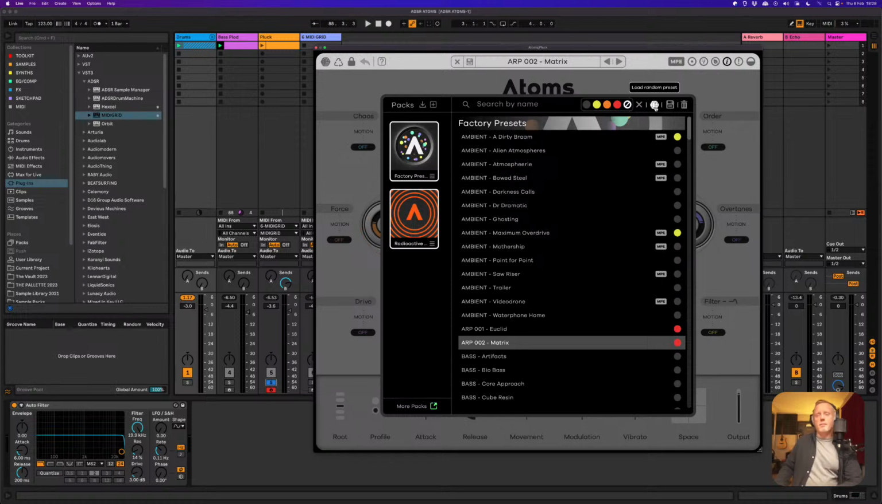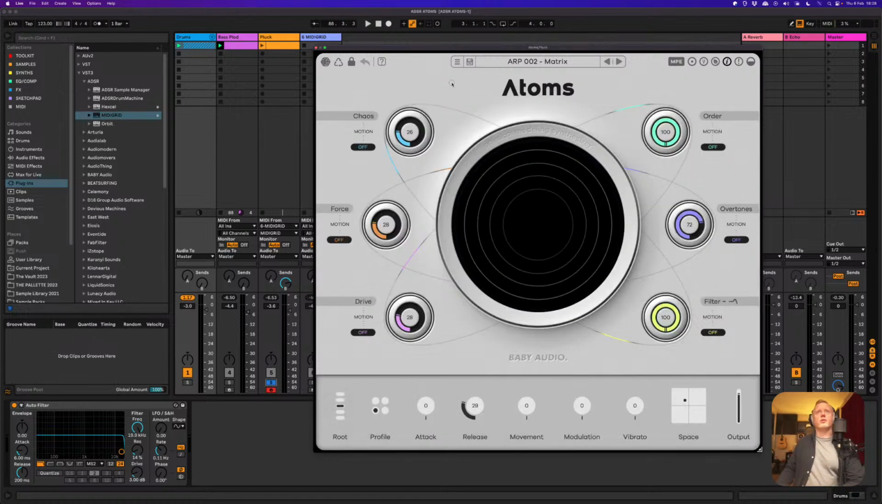And again, the Baby Audio classic stuff, let's introduce a bit of interest into this. You can load a random preset, which is quite cool. We'll stay on this one here, because we're going to talk randomization now in this dice situation, because there's a couple of different things here.